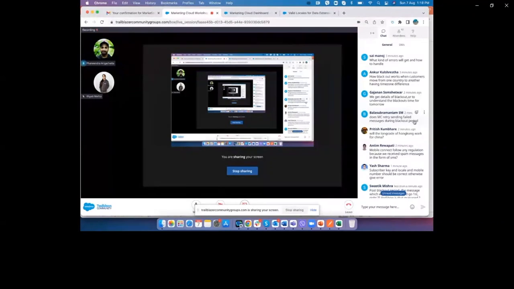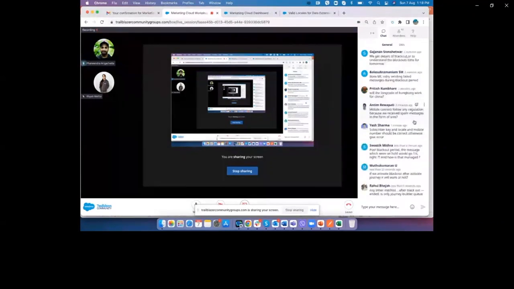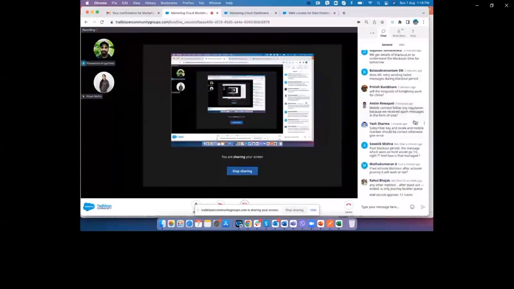Subscriber key, local and mobile number should be correct, otherwise give error. Exactly, Ash. Post blackout period, the messages which were on hold would go first. Exactly. And how is this managed? Post blackout period, the messages on hold would go first, right? And how is it managed?